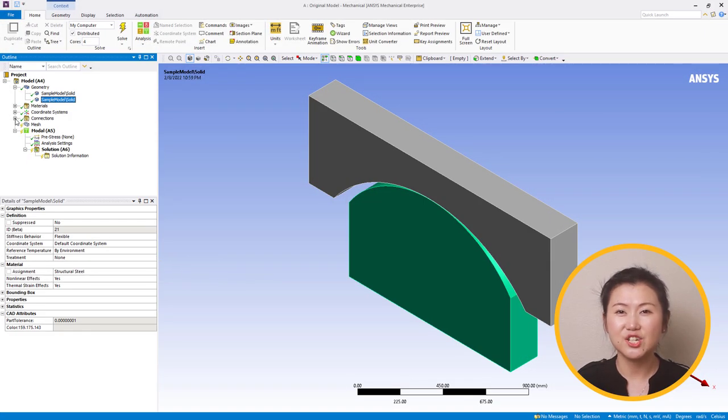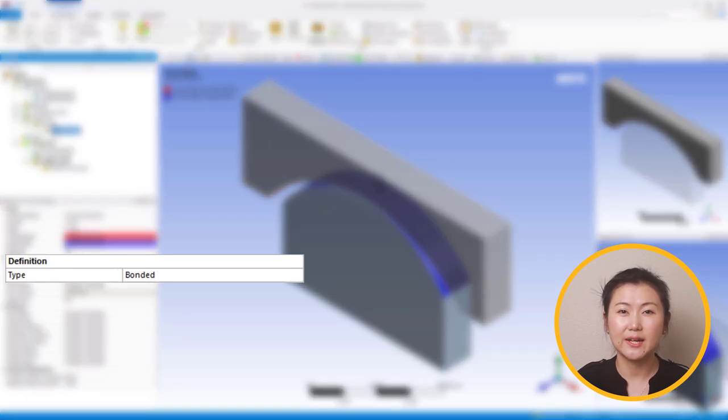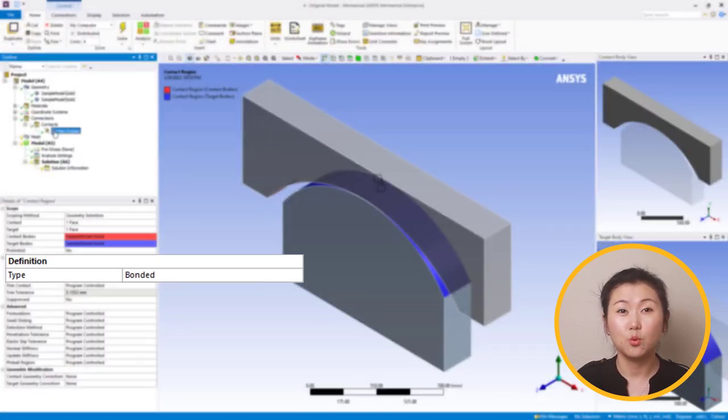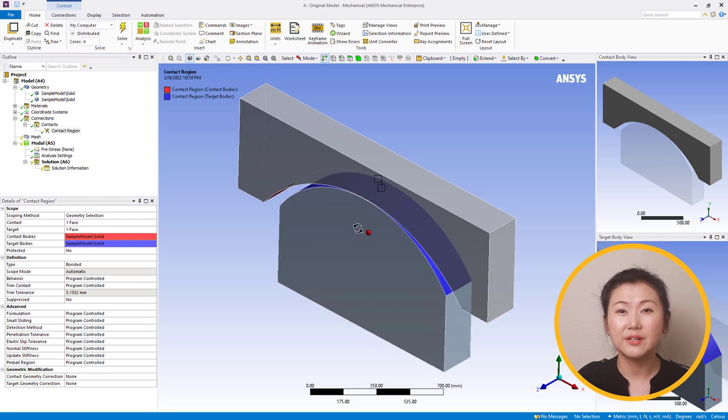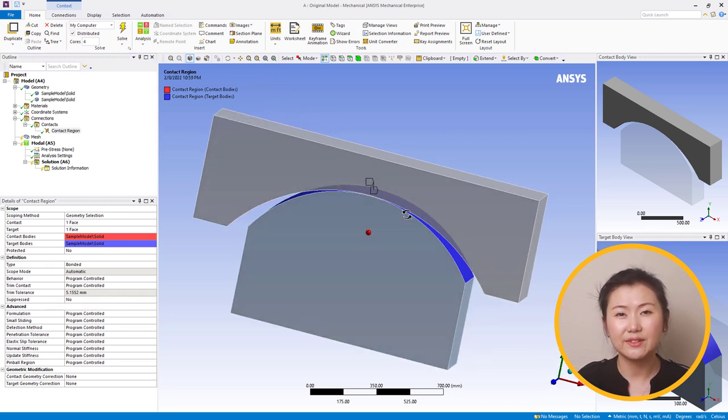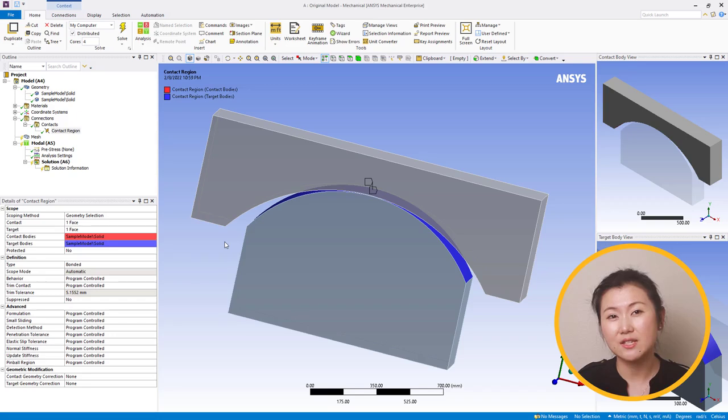Then, go to Connections, expand the connections and contacts. We can see the bonded contact is automatically created between the 2 parts. We will leave it as it is. The 2 parts touch each other only in the center and are bonded there. However, the bonded contact is defined over the entire surface where the majority of the region is separated by a non-uniform gap. We would like to check if contacts are correctly configured in this model.